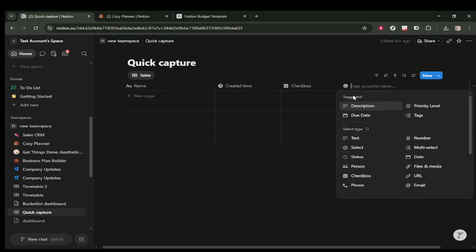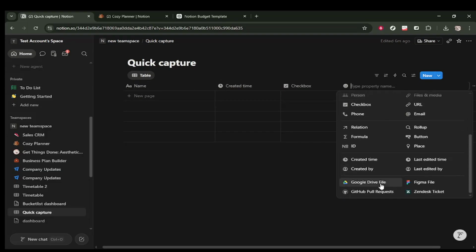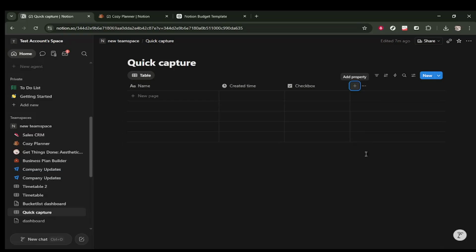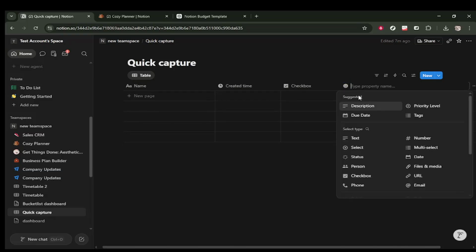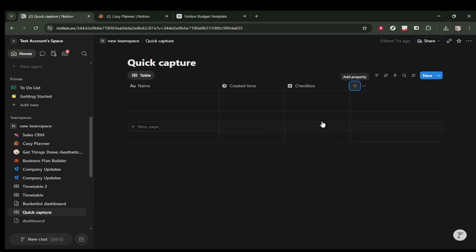Next, add one more property for follow-up. Click to add another property, type a name for it, and set the property type to checkbox. This checkbox can be used as a simple indicator, for example to mark items as processed, reviewed, or completed. The key is that it stays lightweight so capturing stays fast.